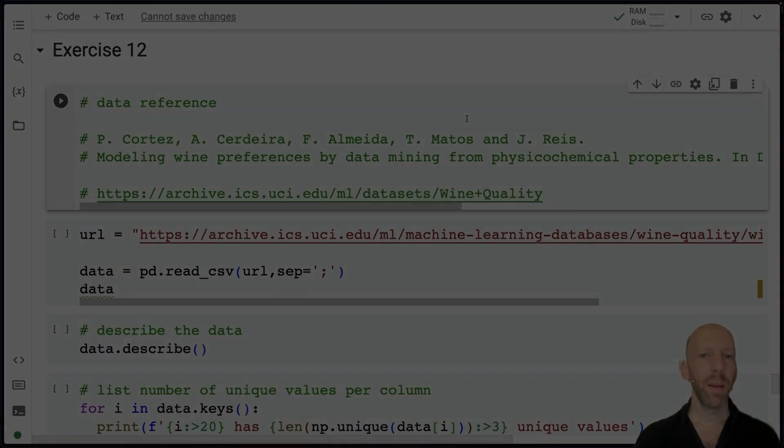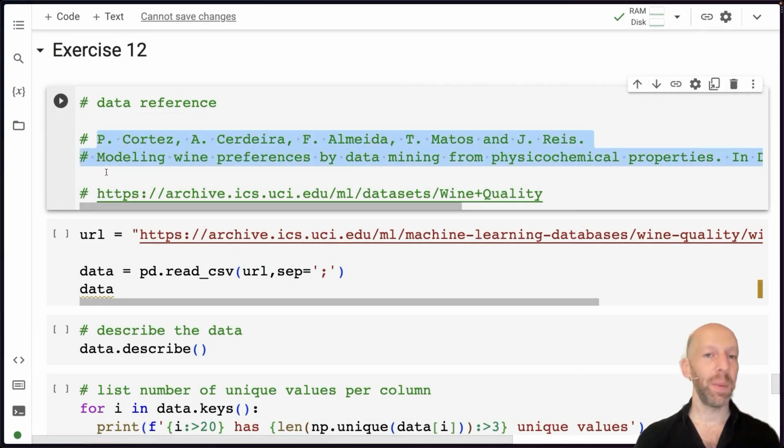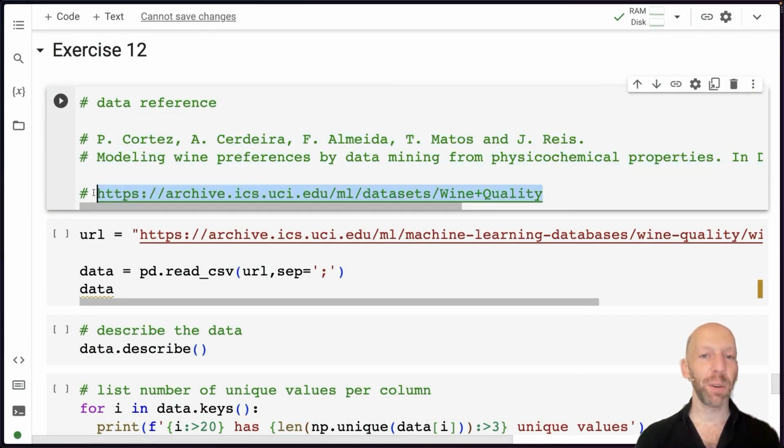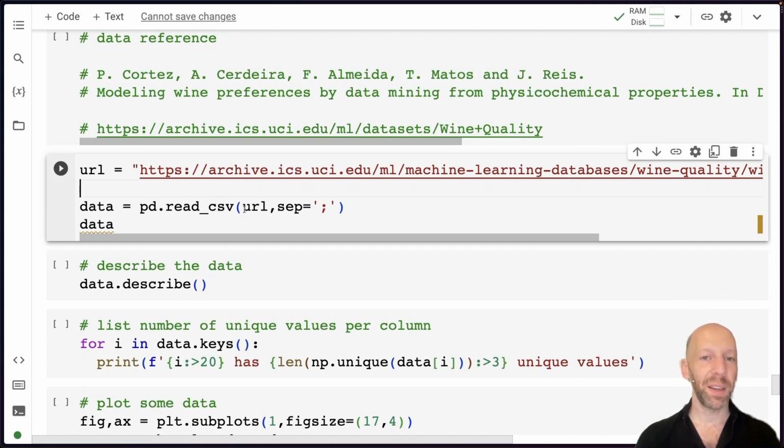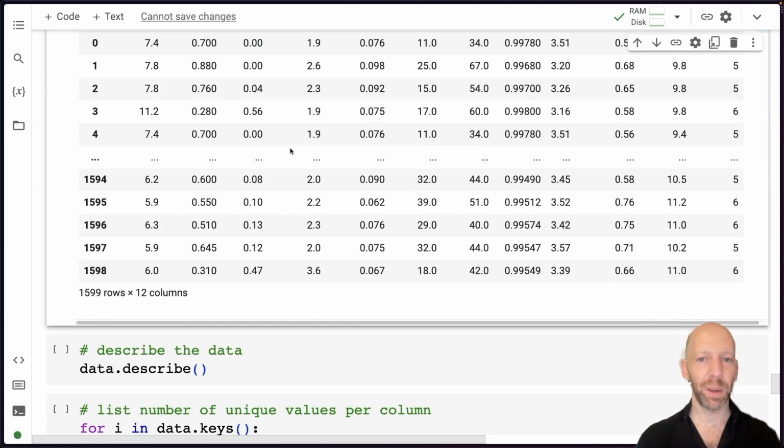So here is the citation, and here is the direct link right to the website that has all the information about this data set. Importing a CSV file from online is super simple in Pandas. Use the function read_csv. You input the URL, and you have to specify the separator of each column. You do need to download this file yourself and look through the text file and understand what's going on in there. But once you do that, it is pretty easy to work with.